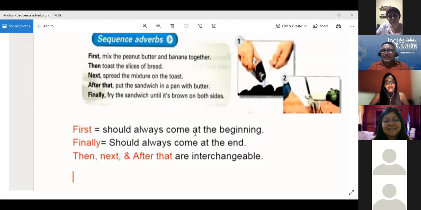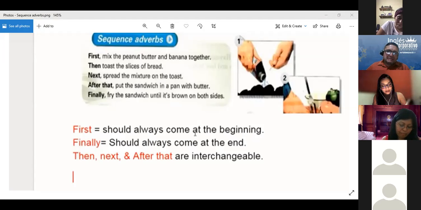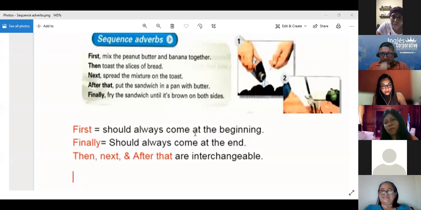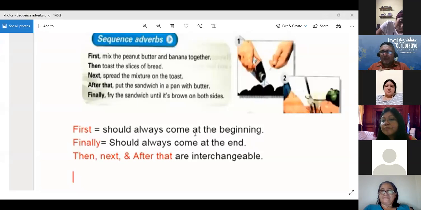Stuffed bread means panes rellenos. What do you put inside? Beans, eggs, ham and cheese. So if they ask you, what is a typical breakfast on a Friday? Stuffed bread, panes rellenos. So you explain if they're beans, eggs, cream, cheese, ham and cheese. What about maruchan soups?